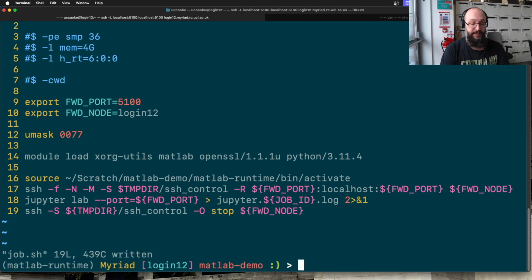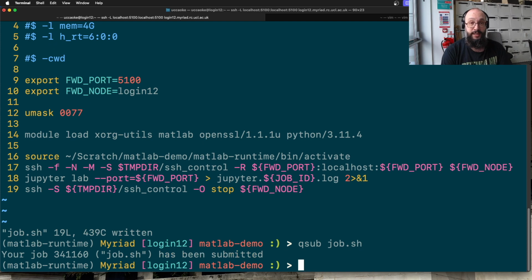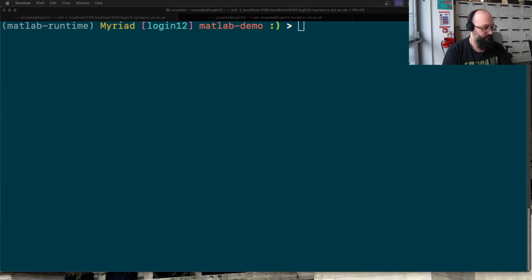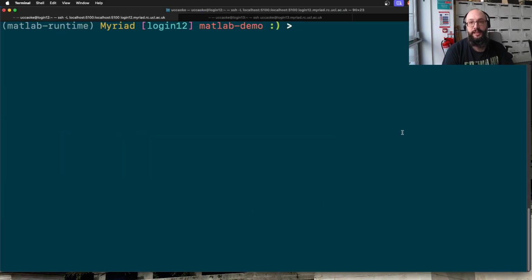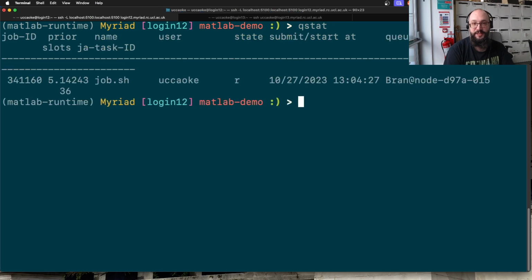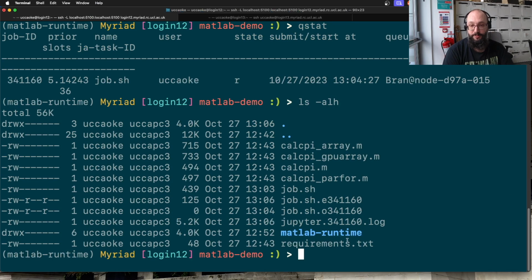Okay. So let's submit that. And then wait for it to run. Okay, time has passed, and I believe our job has started. We should have the log file in our job script. Yep, there we go. So if we look at that.